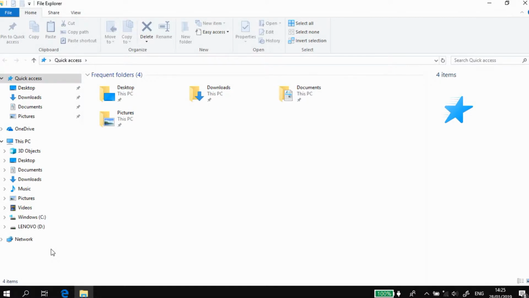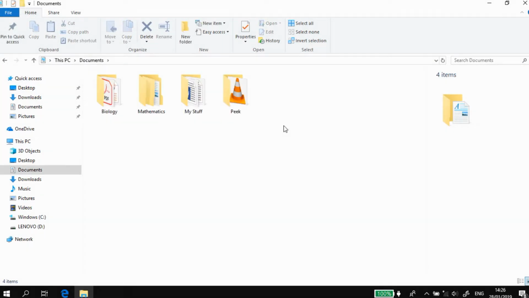From there, you will see your frequently opened folders, and we want to create our folders in Documents. So I'm going to double click on Documents, which will take us to the place where we want to create a new folder.